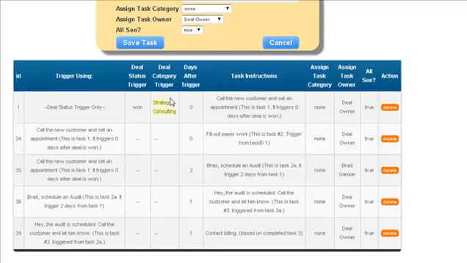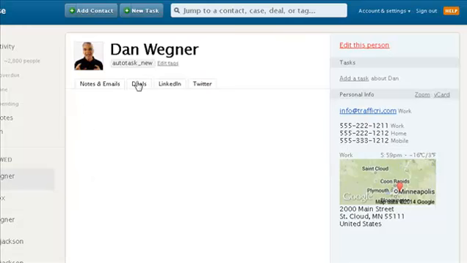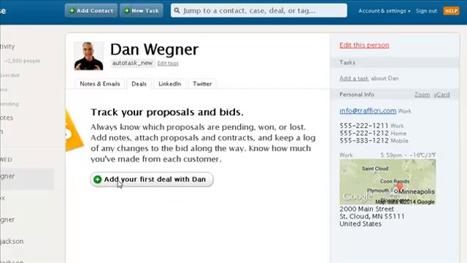The first one's based on the status trigger of the deal being won, and then they go from there. So let's jump into Highrise. Let's create a deal here and see if we can do something. So let's add a deal.